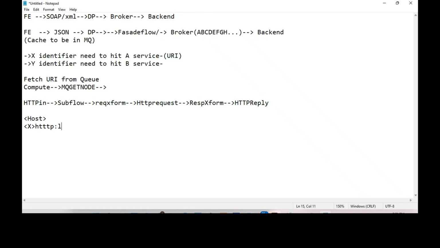HTTP let's assume local host 1234 or 7080 /A. Now end that X. So representing some URL for the X service. Oh, you mean to say this X is identifier, right? Okay. Correct. Now repeat the same thing for B, and the field name should be Y.